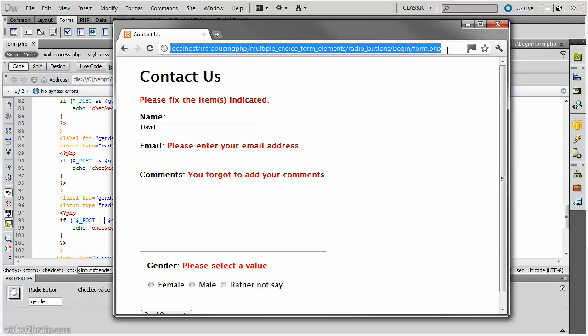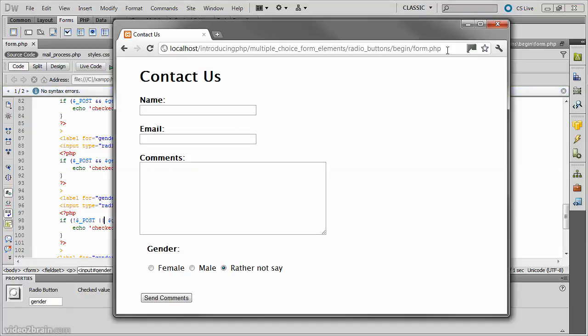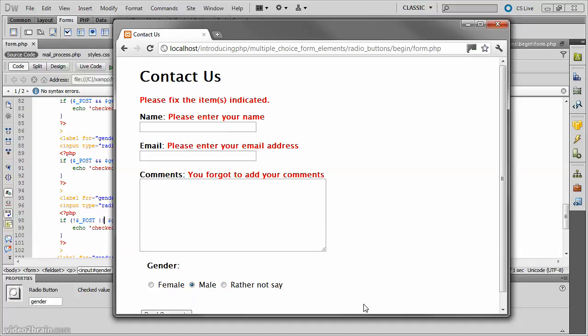and reload the page. And now rather not say has been selected as the default. But if I select male as the default and then submit it again, you see that male is preserved. So that deals with several different scenarios of using radio button groups in this web processing form.